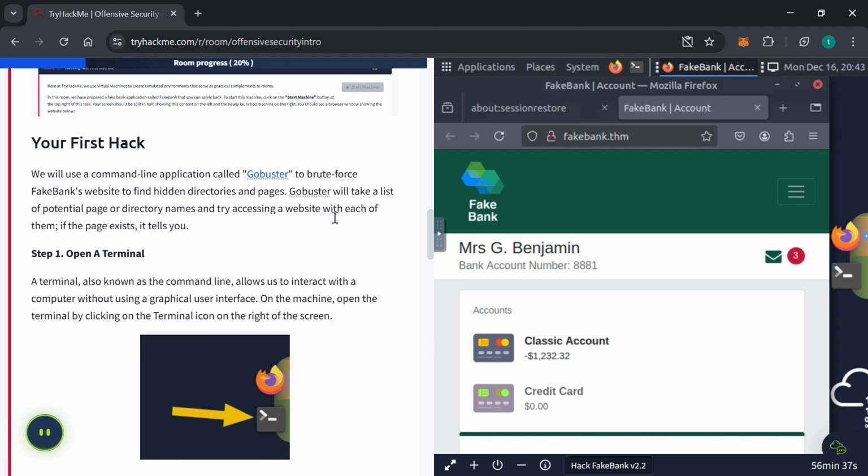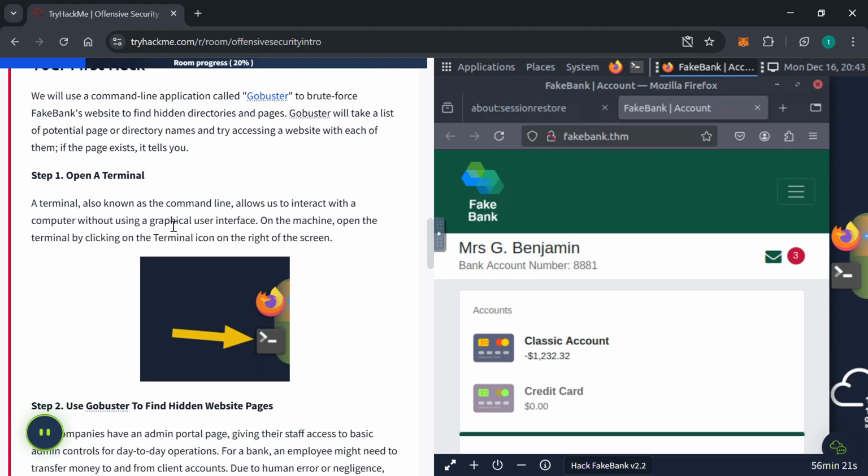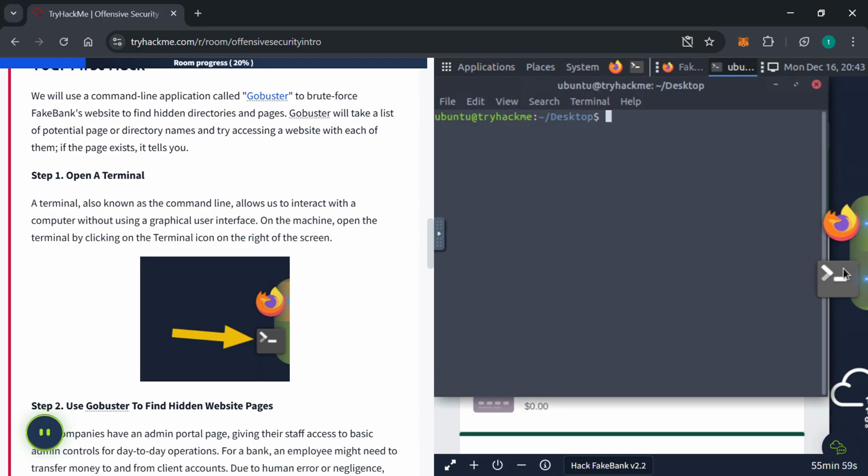So what GoBuster does is just like when you go to a shop, they have the back door for the main stuff that customers are not supposed to pass through. So that's what GoBuster is just trying to help you find and see if you can pass through that back door. So now, step 1, you are going to open a terminal. A terminal, also known as the command line, allows us to interact with a computer without using a graphical user interface. So on the machine, you open the terminal by clicking on the terminal icon on the right side of the screen. You click on it and we have our terminal open.